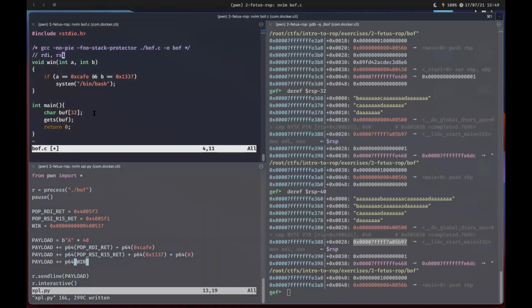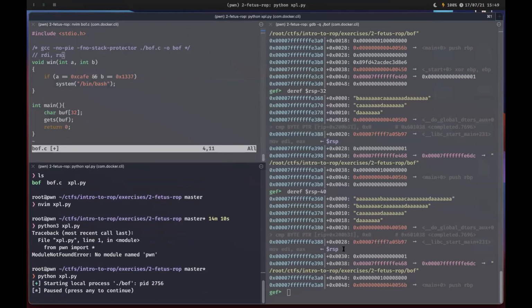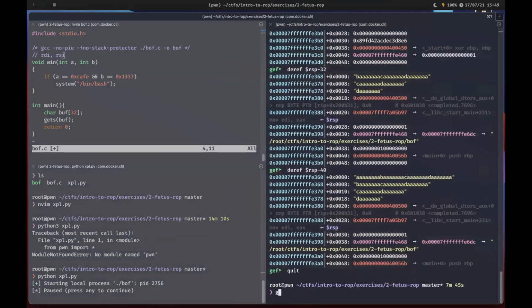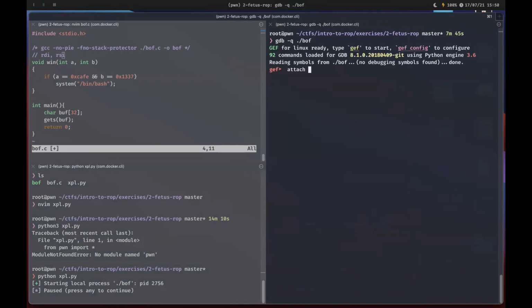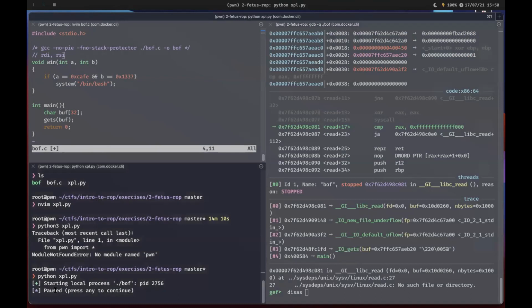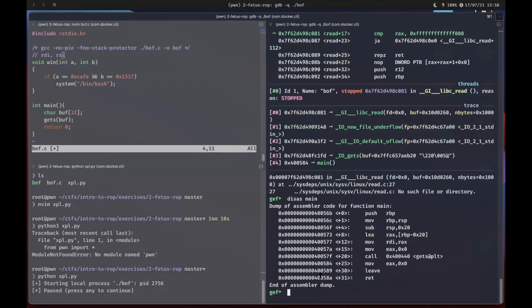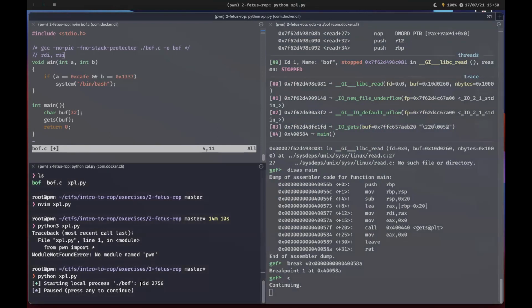Okay, so now let me run this exploit. I don't have Python 3. So let me show how I normally do my workflow. I open the file in GDB, I'll attach to the PID here, 2756. Then now it's waiting for my input because it's paused. I gave a pause command. I called the pause function at the start. So now I just break at the return address. I disassemble main, and I break at the return address before return is called. And then I just continue. Then I'm ready to send the input from my exploit script.